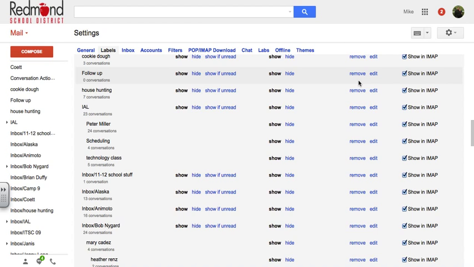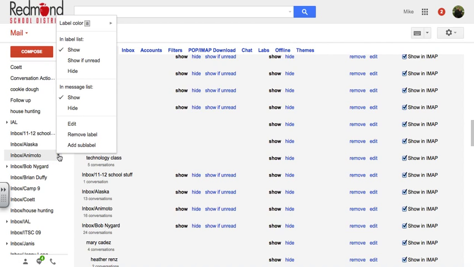A second way is right over here. I can still see my labels. So if I want to take out this inbox/Animoto, I just hover over it. I haven't clicked on it. Then I'm going to click the down arrow, and here's that remove label. So I can remove it from this list by clicking on the down arrow, or I can remove it from this labels tab. Both will do the same thing, and so it's a really quick and easy way to go ahead and remove the labels that you don't need to use anymore, and hopefully that will help you kind of organize your label list on the left-hand side.